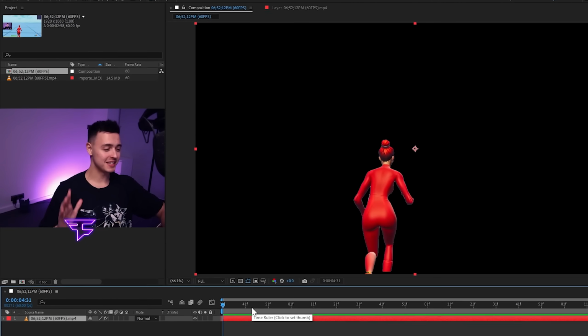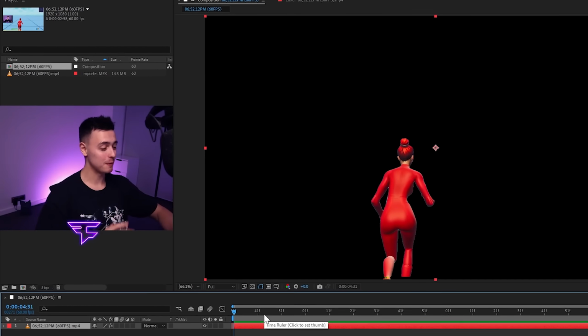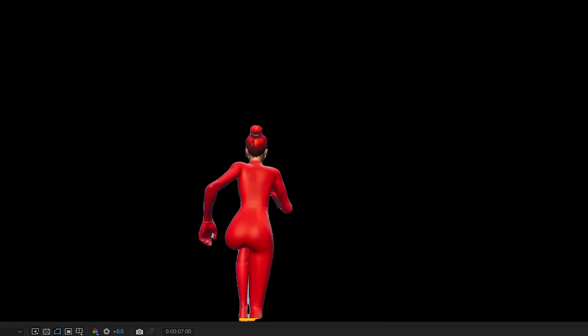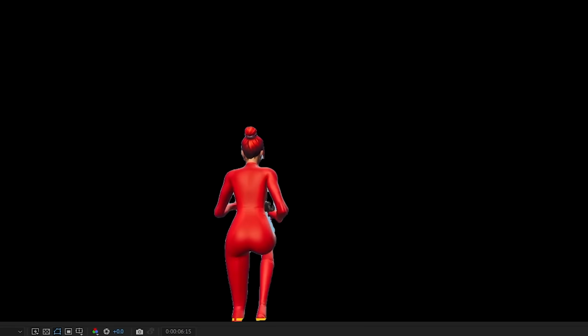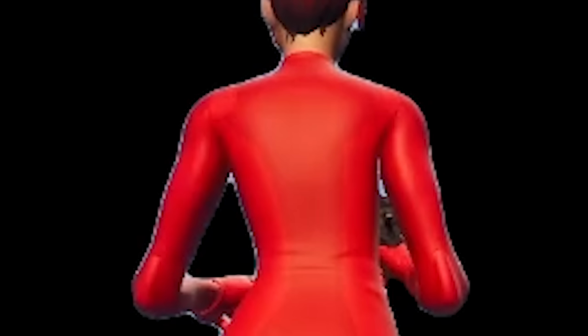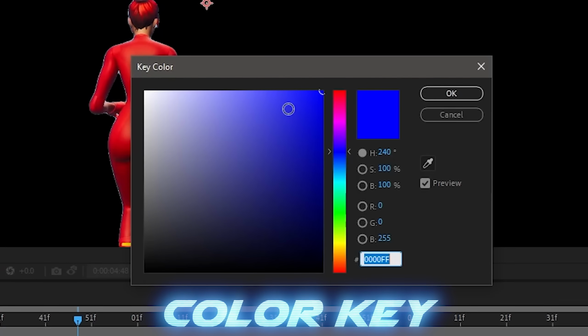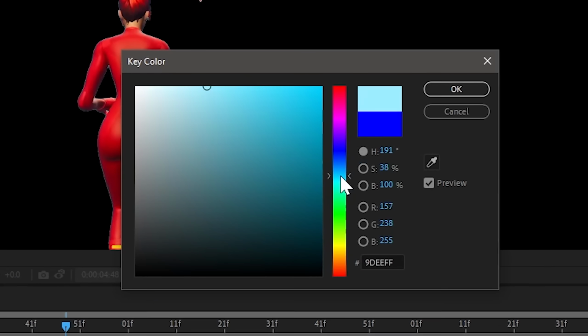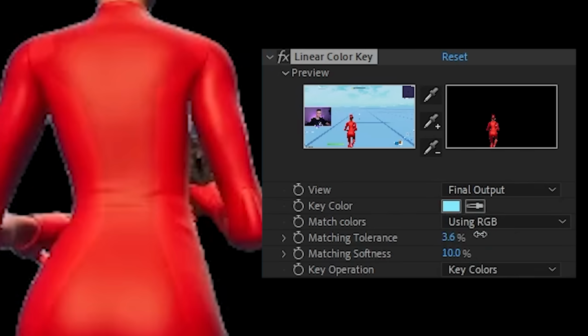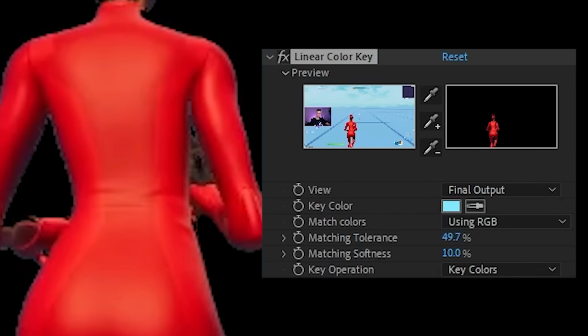Now remember, we did this in like 2 seconds, so it might not be perfect, and that's borderline perfect. Like, that is looking pretty good to me. There are some very subtle blue leaks, but we can fix that with an effect called color key. I'm gonna set the color to the same background color that it was, like this light bluish color, and I'm just going to up the tolerance until those blue edges kind of go away.